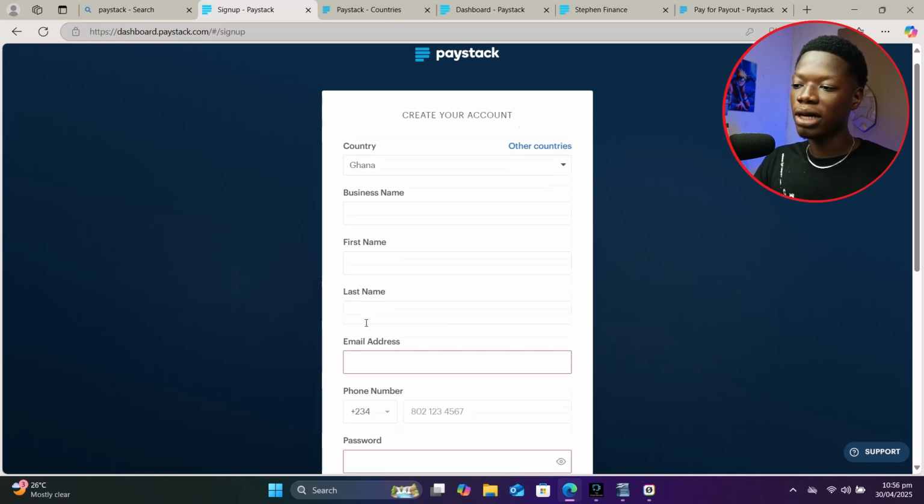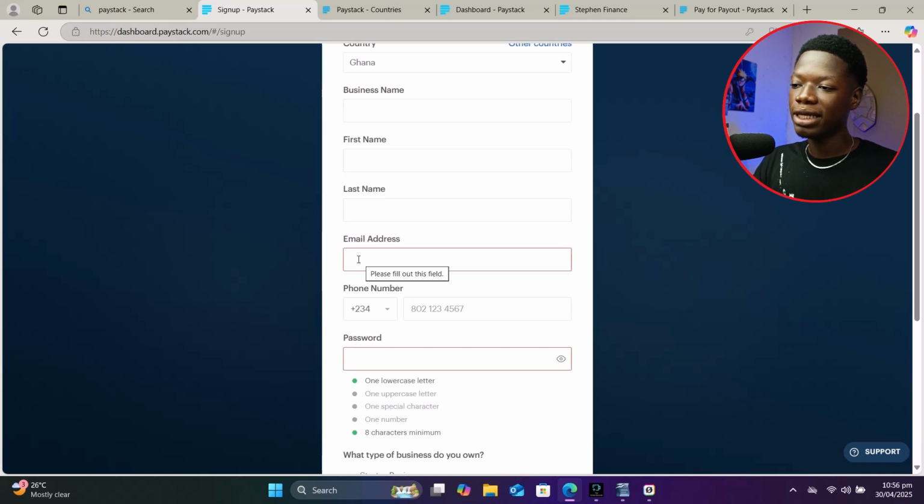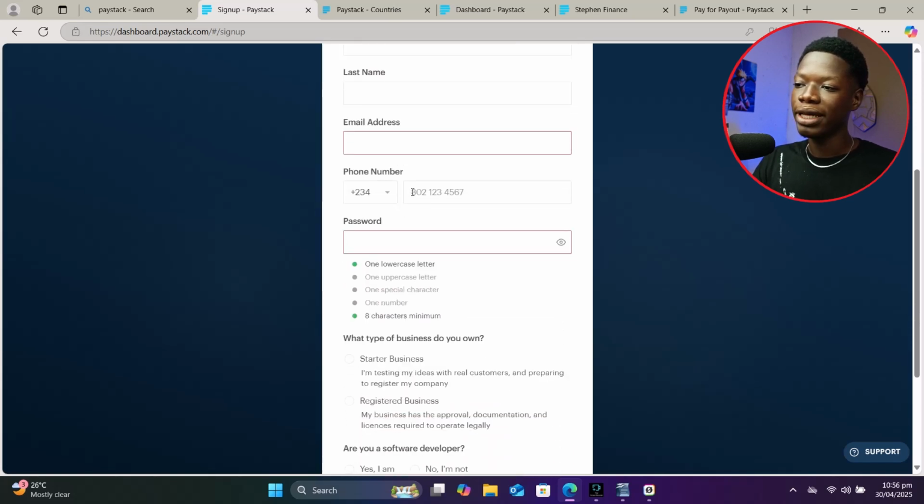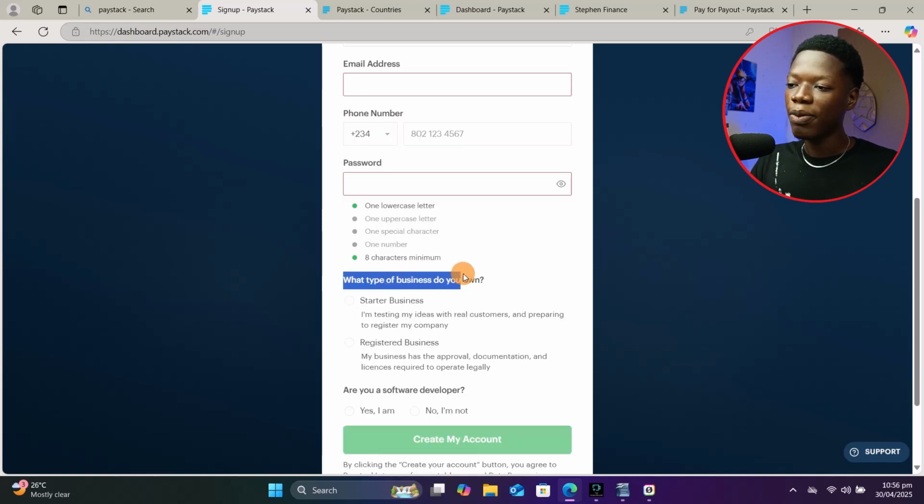And what you want to do is come to the email address section, enter the email address you want to use to create an account, then enter your actual phone number right here, and also create a password. So when it comes to what type of business do you own, make sure you don't select registered business. Just go on ahead and select startup business.